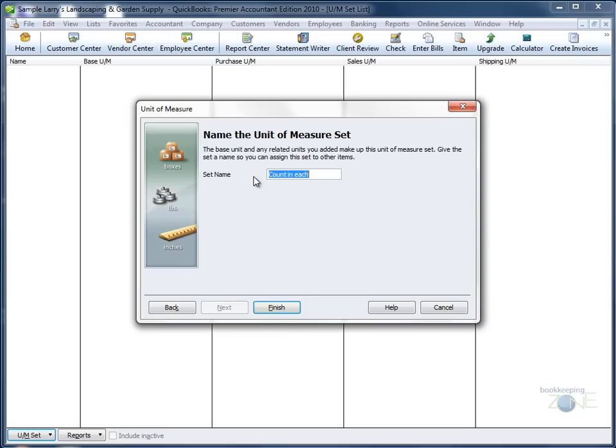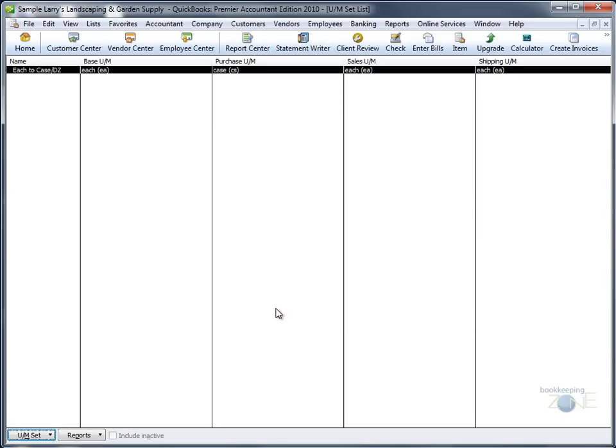Name the unit of measure. Let's say we're going to name it each to case and dozen, and click the Finish button. Now you will see your first unit of measure appear on your UM set list.